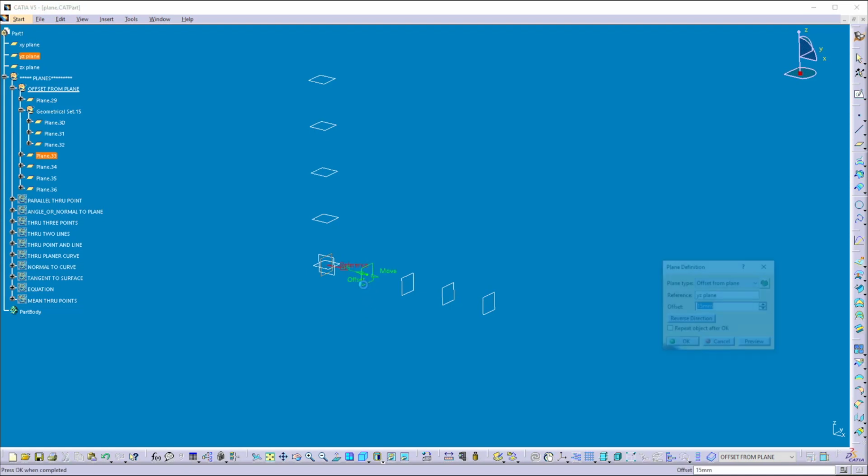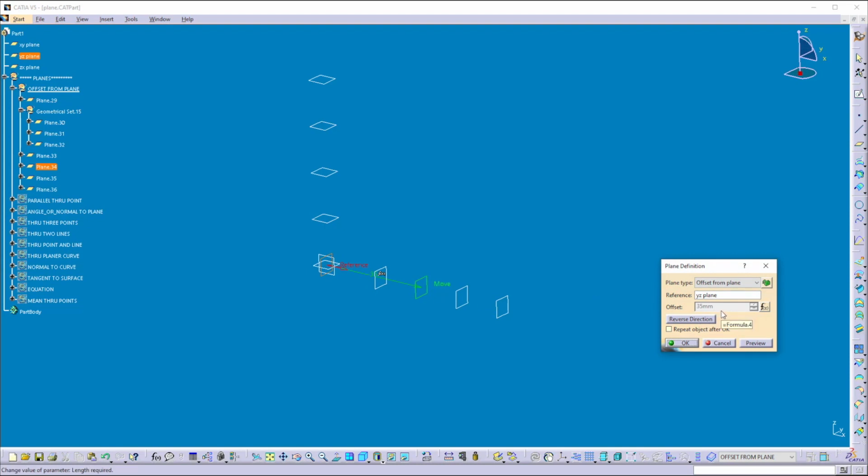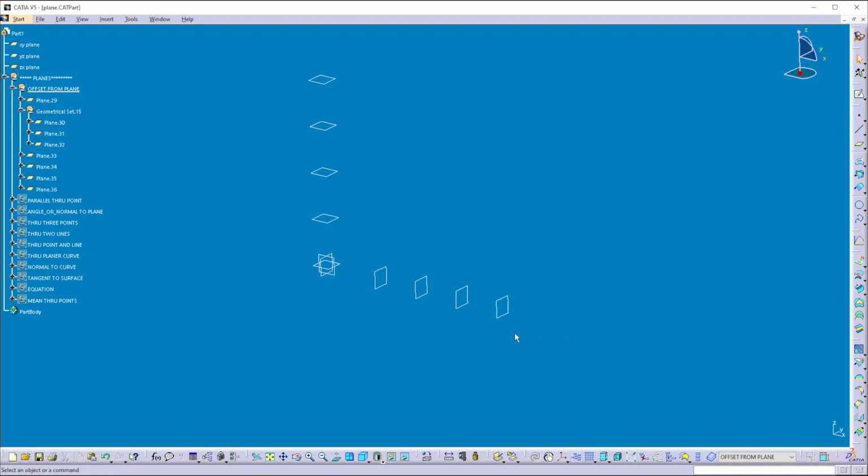Now I try to change the offset of this first plane. I'll make this 20. And now you can see only the distance of this first plane is changed. Now I want to change the distance between this plane and this plane. So double click here and now you can see this is driven by a formula. So I'll click OK here and I want to change the distance between them.